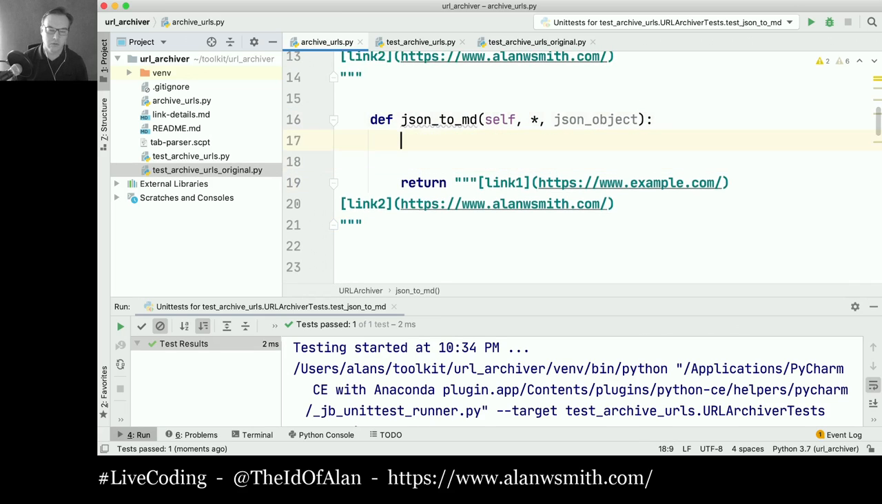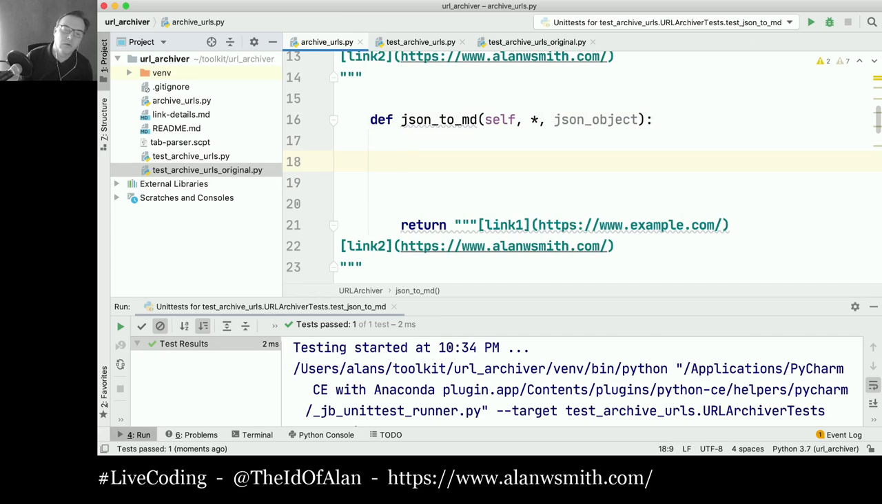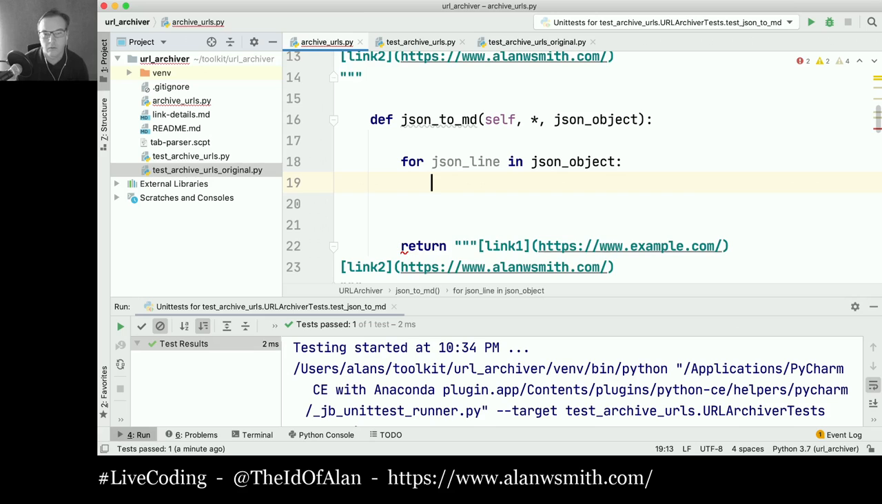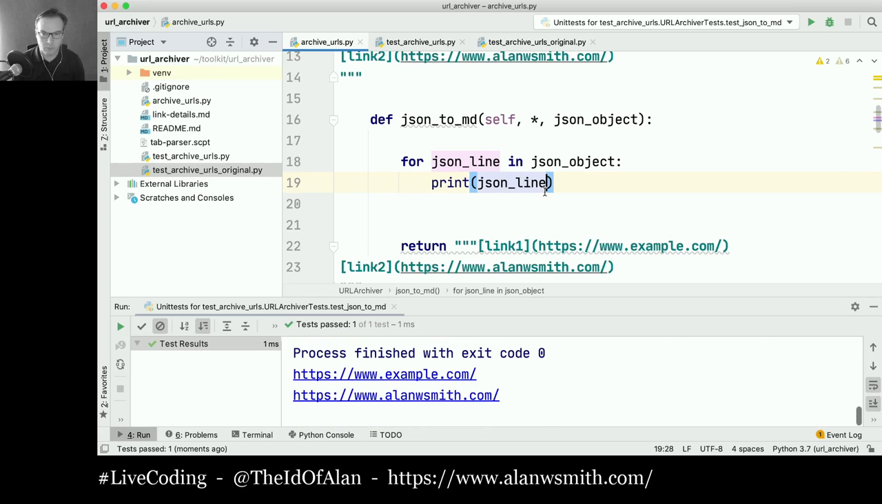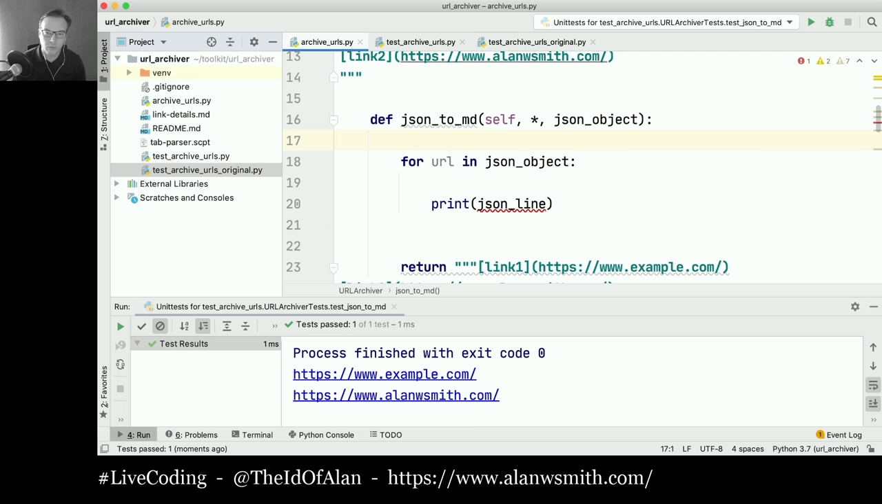So, let's see, for JSON line in JSON object, print JSON line. I know I just talked about using the debugger and I'm not. Yep, cool. I guess we could do JSON key, JSON URL. Actually, yeah, it's gonna be the URL, right? What's a good way to do this? We got a class, we could assign it into the class, but let's start simple.